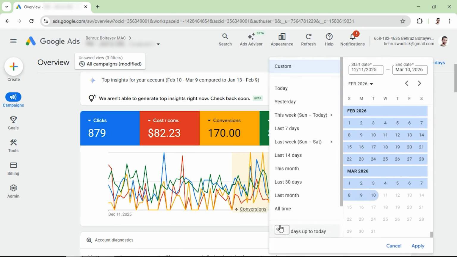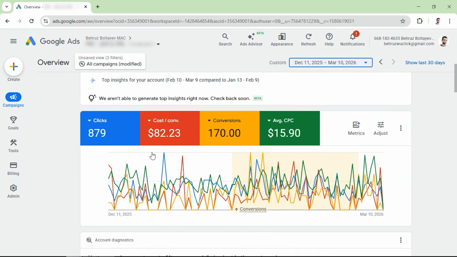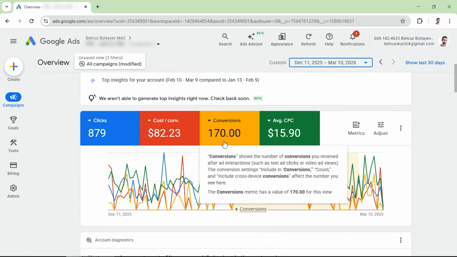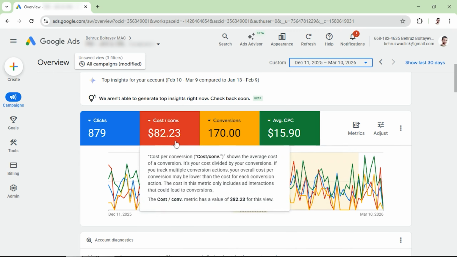So in the last 90 days, as you can see, we've generated 170 conversions, and these conversions can include phone calls coming from ads, and it can also include phone call related conversions coming from the website. And the cost per conversion is around $82.23. And this number in the mold removal industry is a really good number. But of course, the quality of your conversions should be high as well.